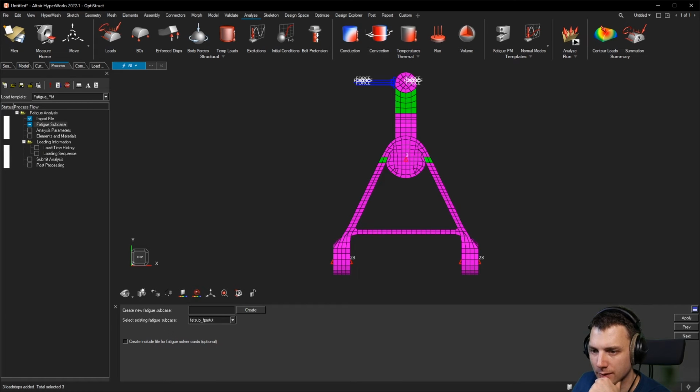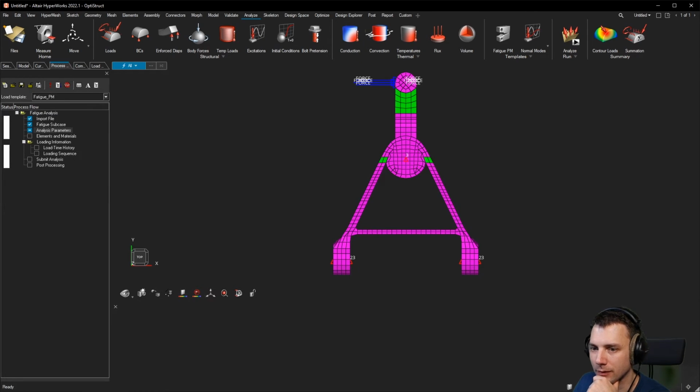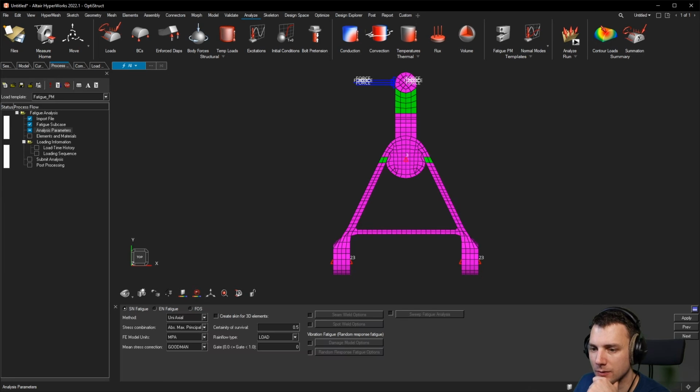Optionally, you can choose to create all fatigue solver cards in separate include files. For this, you should select the checkbox create include file for fatigue solver cards. Should we do that or shouldn't we do that? We will not do that. All right, we click on apply. So this is done. And now we go to the fatigue analysis parameters.